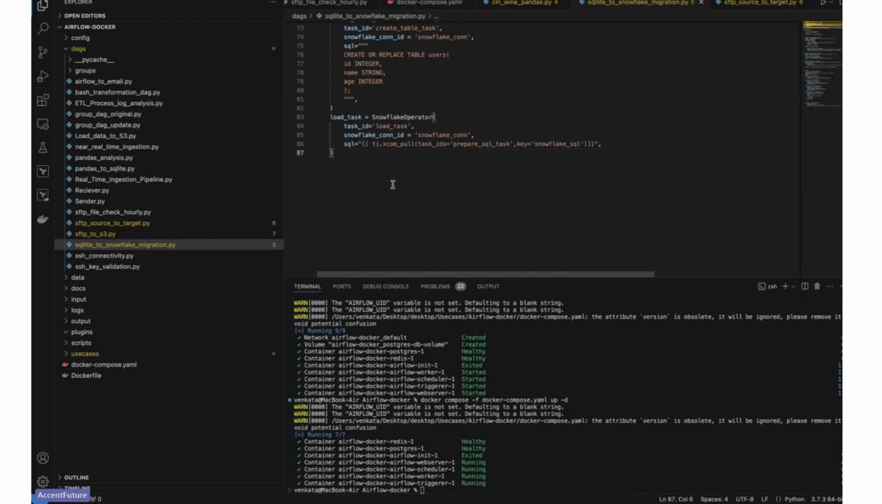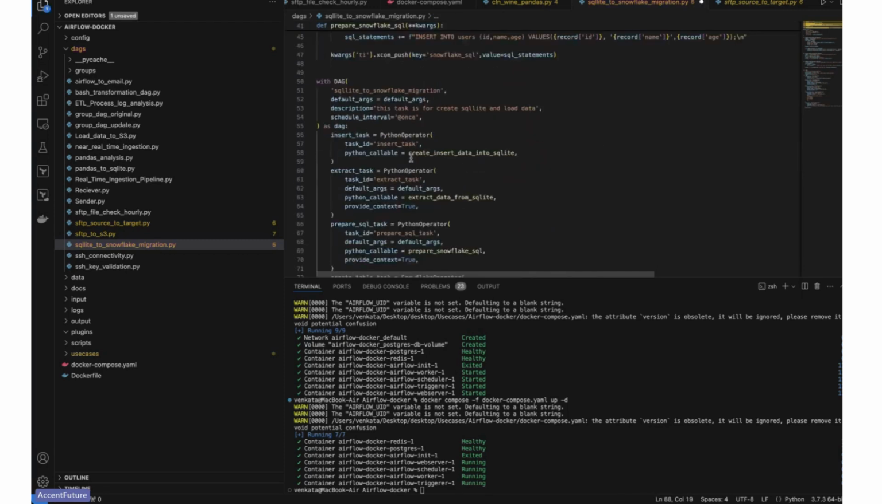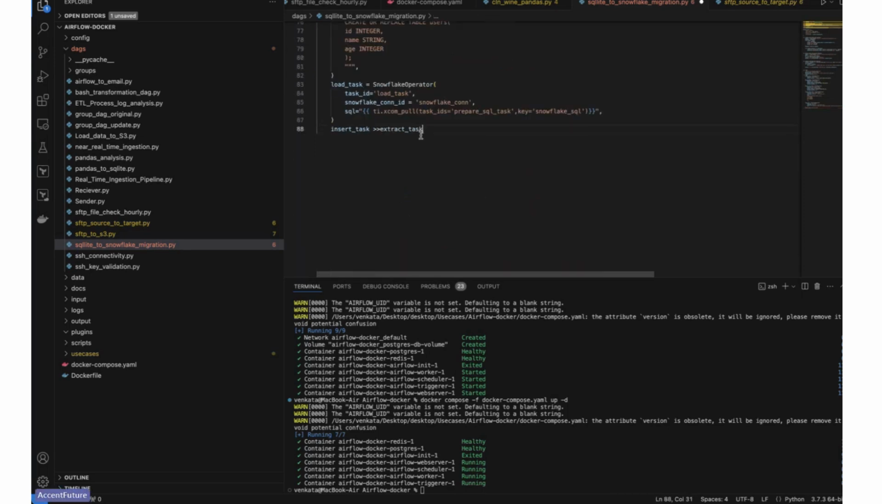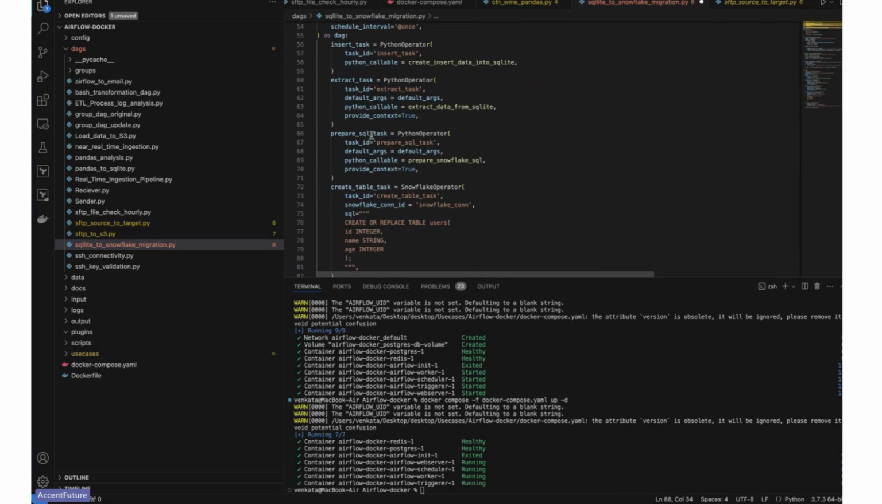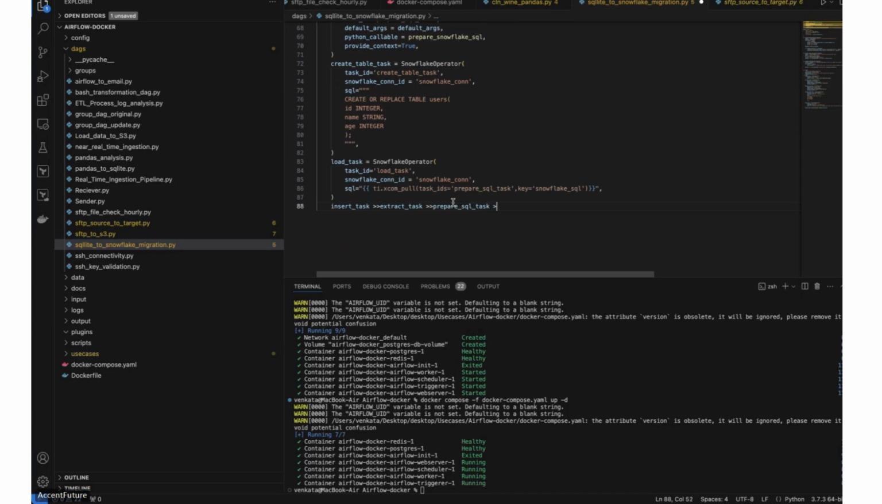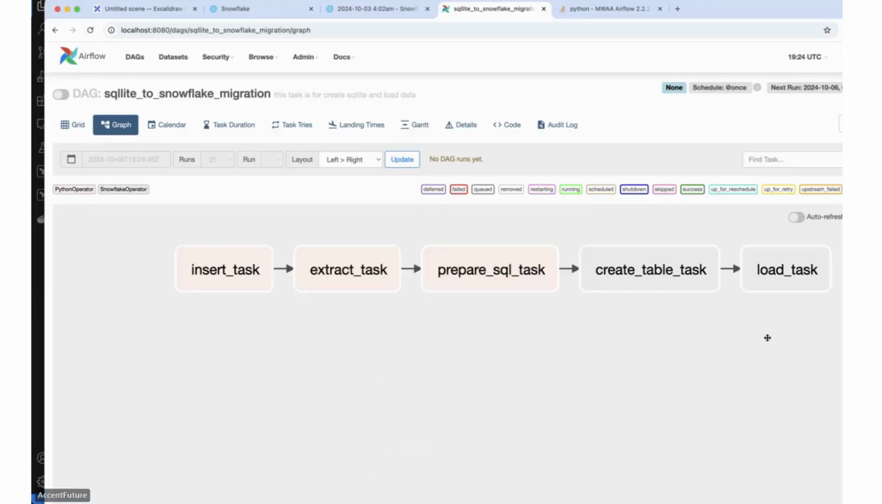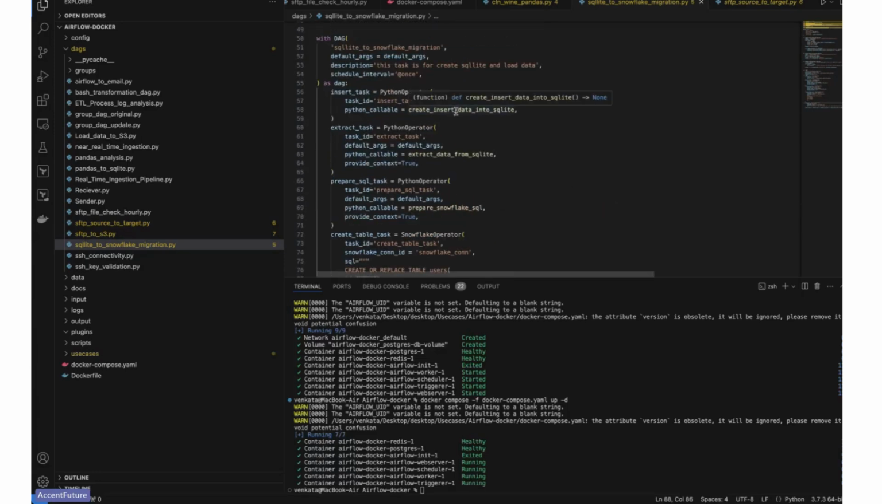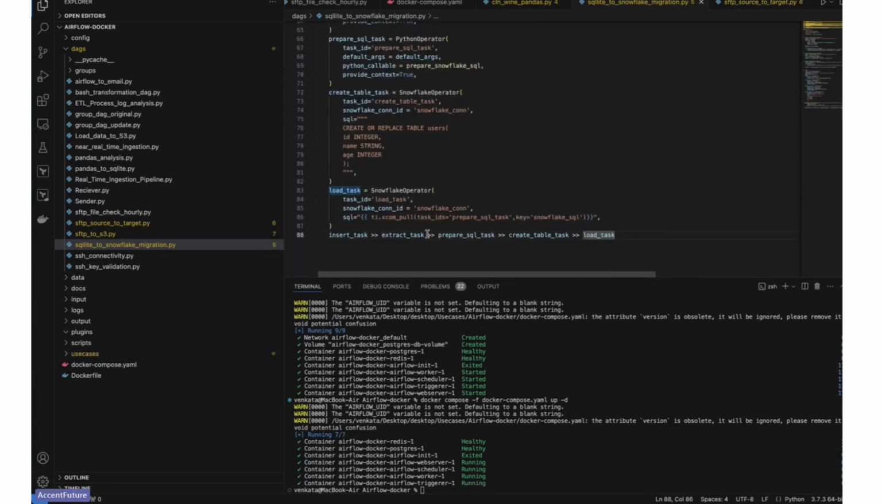Okay, now let's see. Let me call tasks. So this is the task, insert task. In the insert task, the function is create insert and data load into SQLite. And now extract task. Put only the task names. Prepare SQL tasks and create table tasks. Load tasks. So always give some space. Yeah, I think this will work now. Refresh, see, yes. So previously the mistake is instead of giving a task name, I gave the function name. That's why see the function is yellow. So the task is blue color.